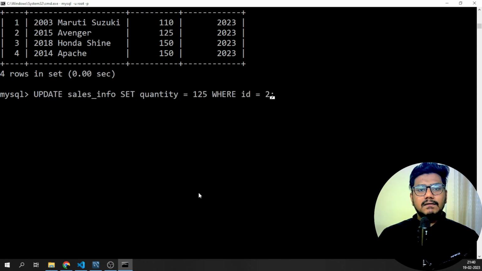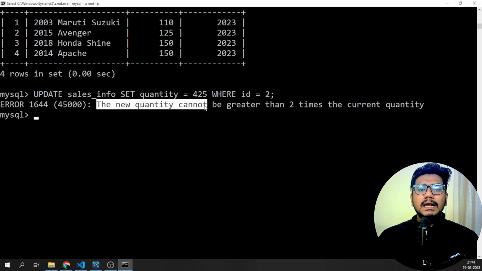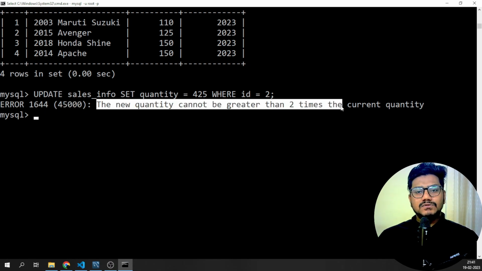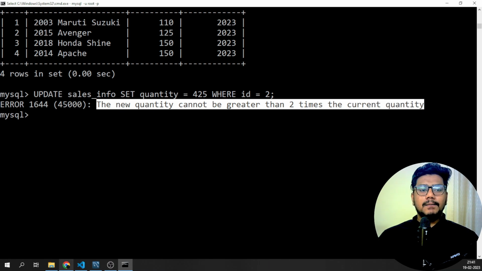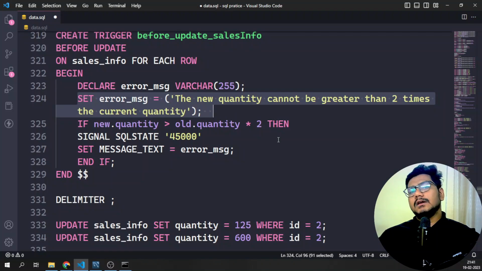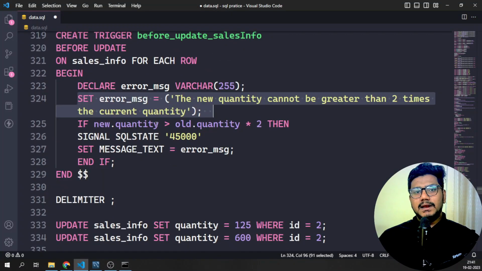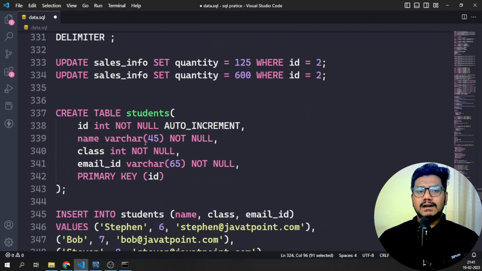Same thing, if I make it 425, I am getting the error. You can see the error 45000 has been set. The signal has been set to 45000 and it gives me the message: the new quantity cannot be greater than 2 times the current quantity. That is the trigger you have specified here. So this is all about the before update trigger on sales_info. I hope you have understood.